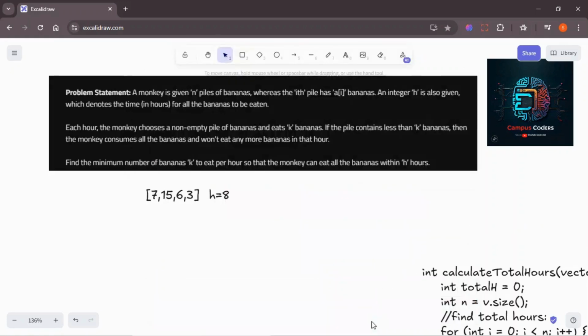Today we will see some application level questions from binary search. Okay, so let's see this question. I will say what is given in this question in a short manner.